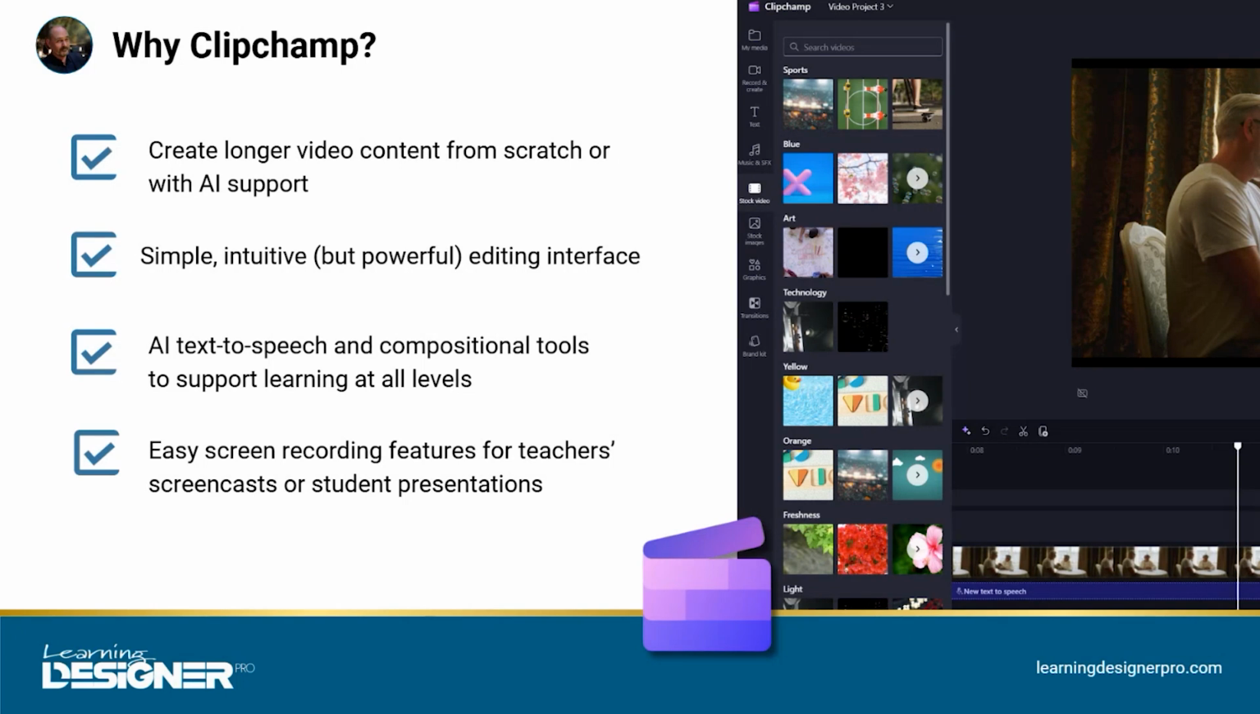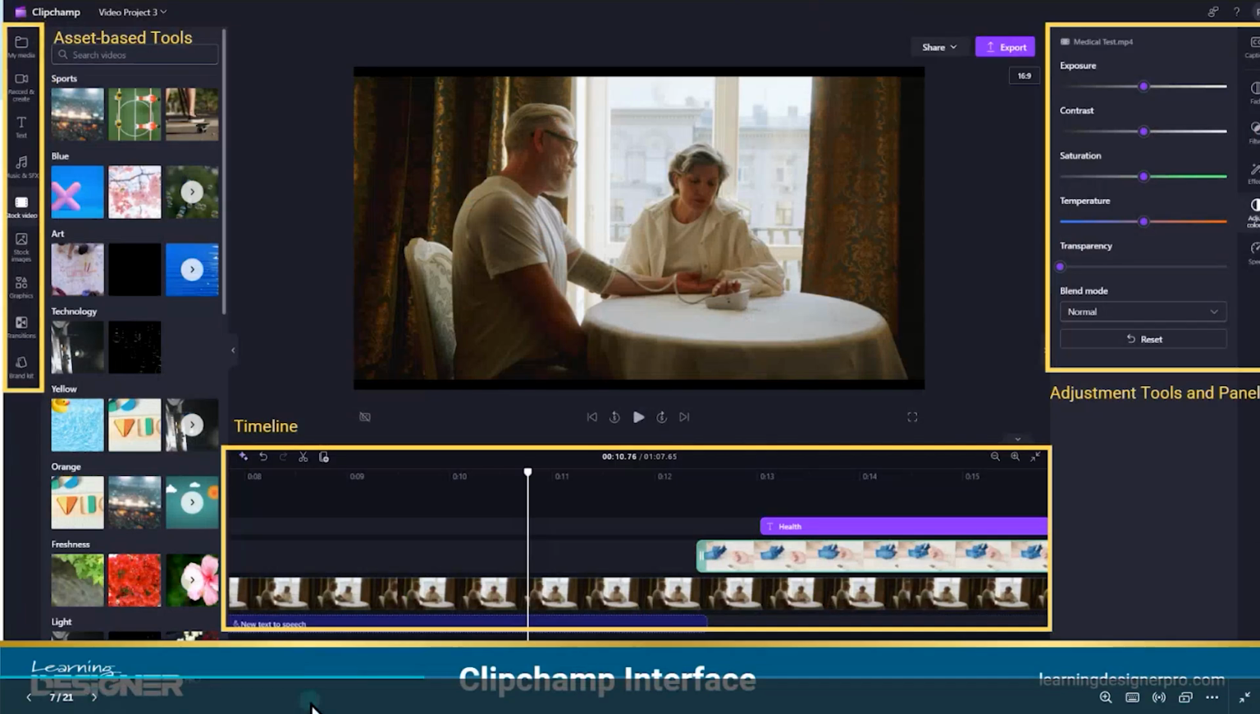One of the things I love about Clipchamp is just how similar it is to a lot of other video editors in terms of the way it's laid out. On the left-hand side, you have some of your key tools, your ingest tools, the tools that allow you to bring in media and put assets directly into your video timeline.